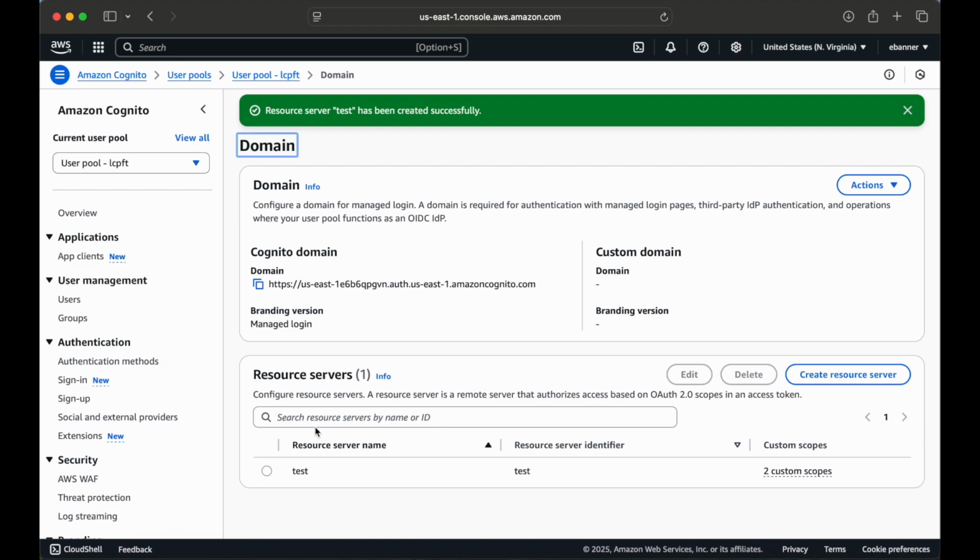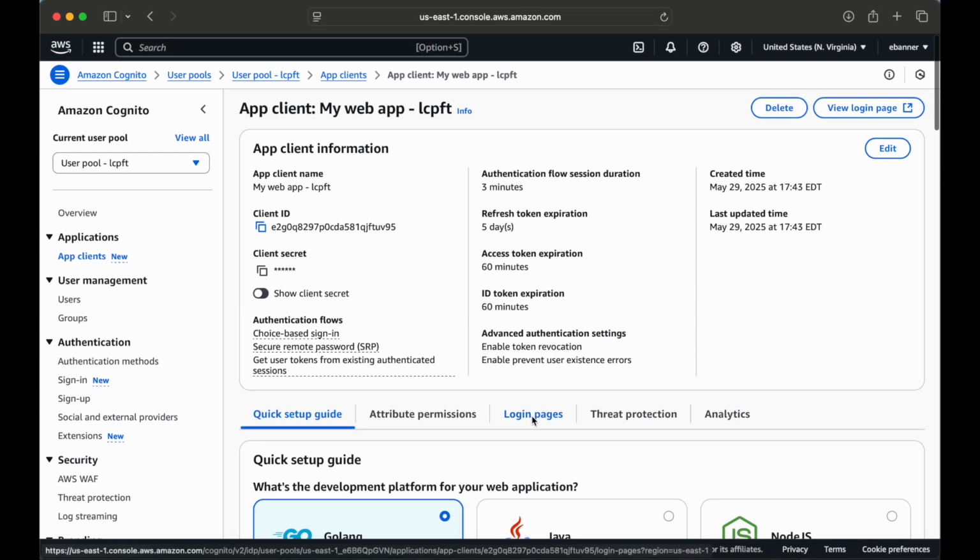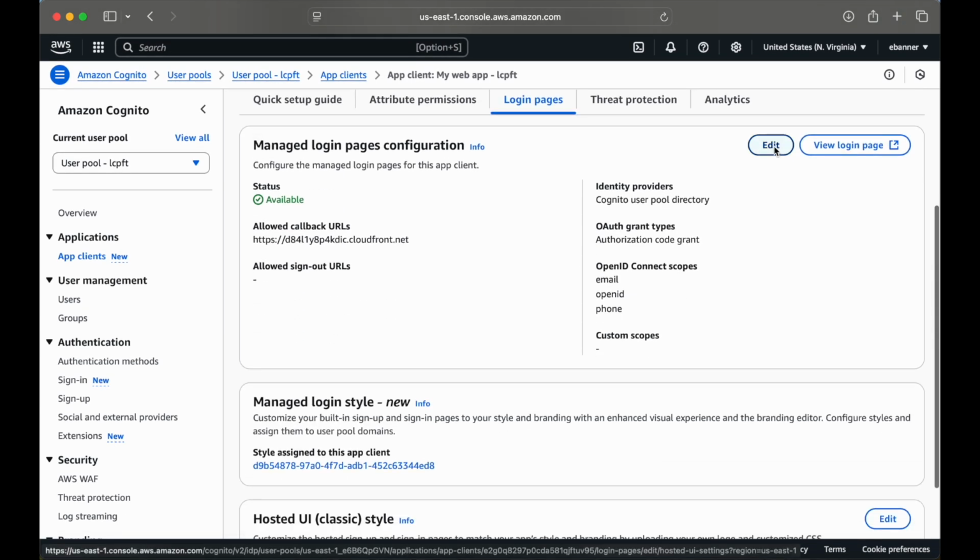So now let's go and attach one of these scopes to our app client. So let's go to the app client. We go to login pages. And then we edit the manage login pages configuration.